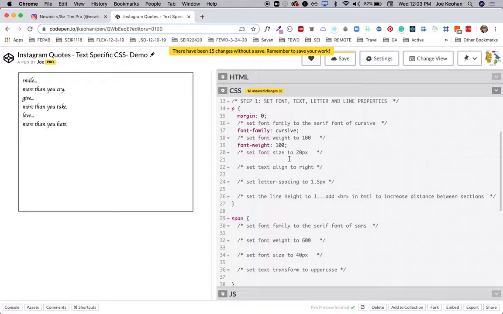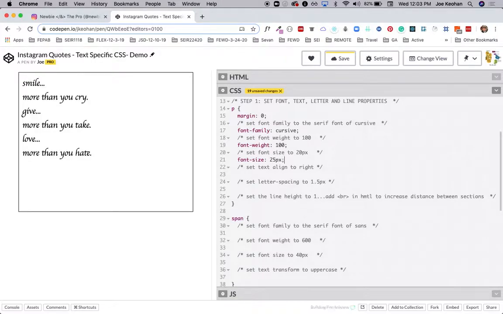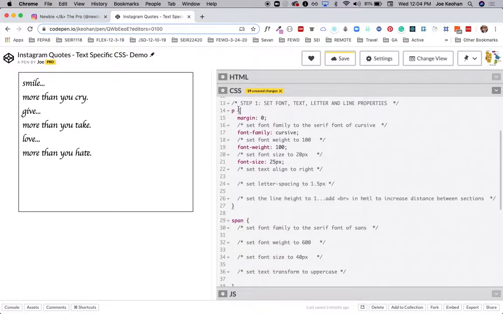So let's go to the font size then. And for the font size, I'm going to set it to be 25 pixels. And we can see that the text itself has grown significantly compared to what it was before. And that's all the text, because we are targeting every element on the page that is a paragraph element.